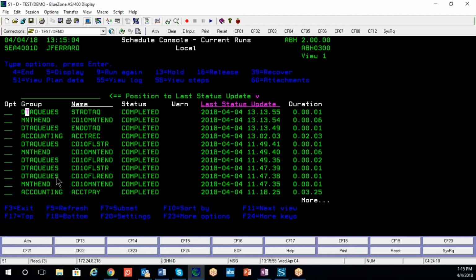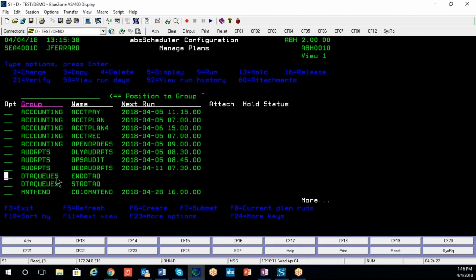We were able to end the data queues. We were able to process the month end. And then after the month end was done, we were able to start the data queues back up. So this can be done with any sets of plans that you may have defined in your scheduler.